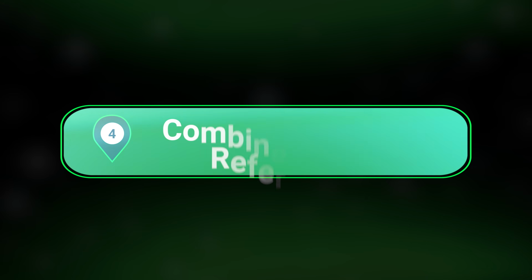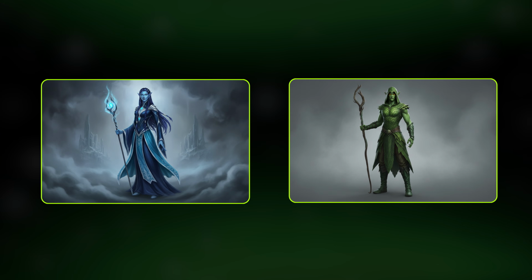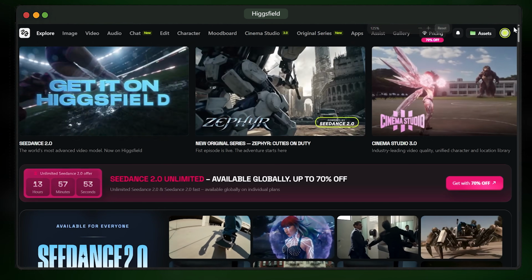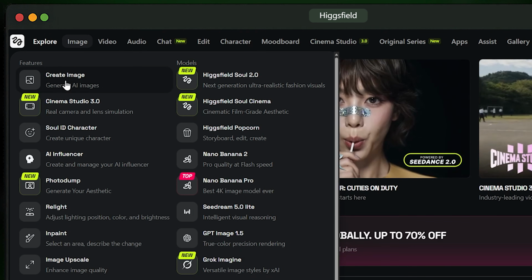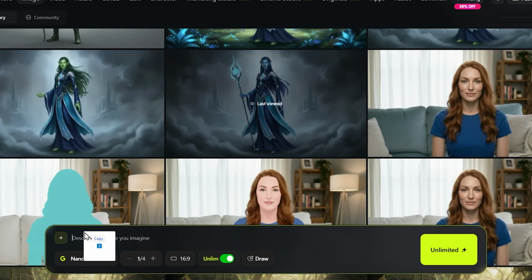Tip number 4, combining multiple images, multiple characters, multiple objects into the same scene. So I've got these photos of 2 characters, a blue man, a green woman, and I can actually use Nano Banana to put both of these characters into the same image interacting with each other. If I want to do this inside Higgsfield, I'll go to Image and then select Nano Banana. Then I actually need to upload the 2 character photos. So I'll drag those in here, the blue man and also the green woman.